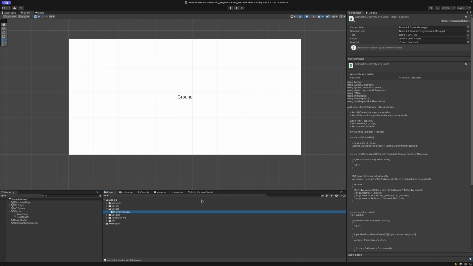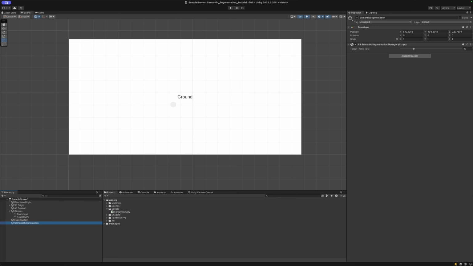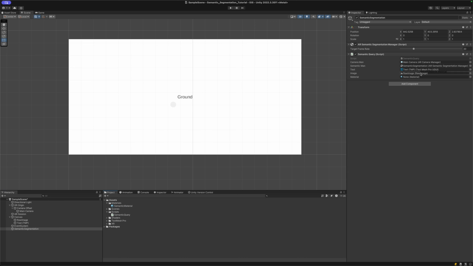Cool. Then back in Unity, let's go to our semantic segmentation game object here, and let's add the semantic query script. And then that's simply going to fill out all these serialized fields. So the camera manager, the semantic segmentation manager, then we'll have the text, then we'll have our raw image, and finally we're going to add our material.